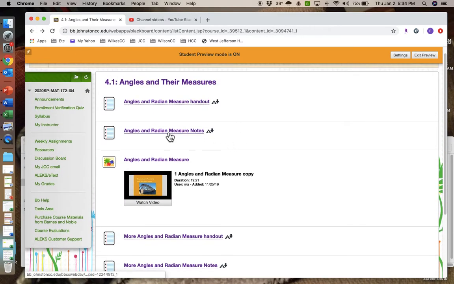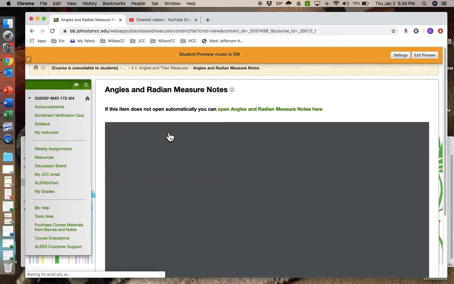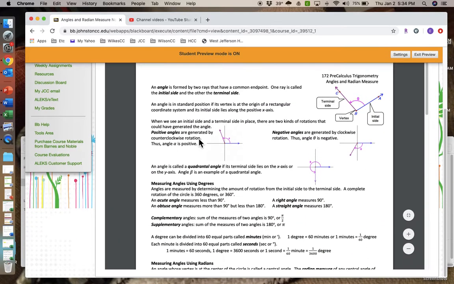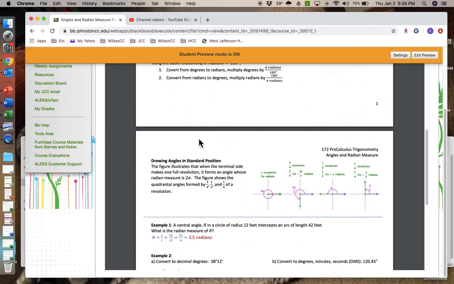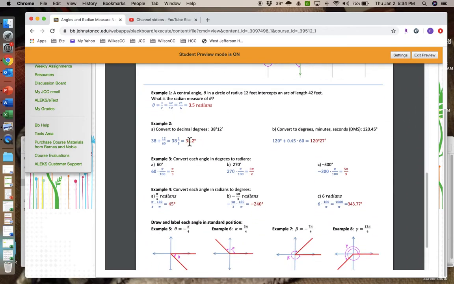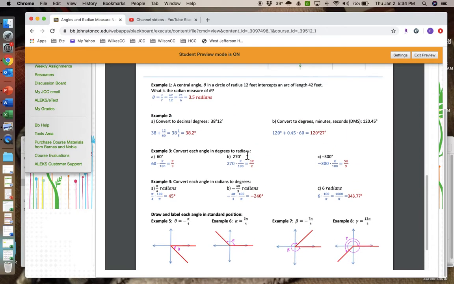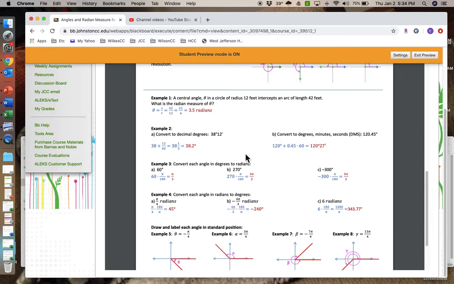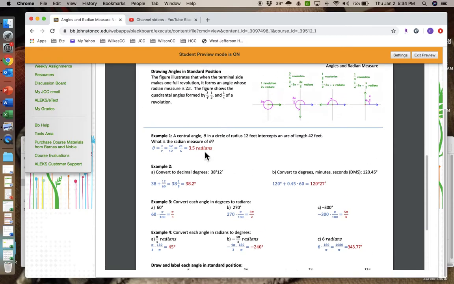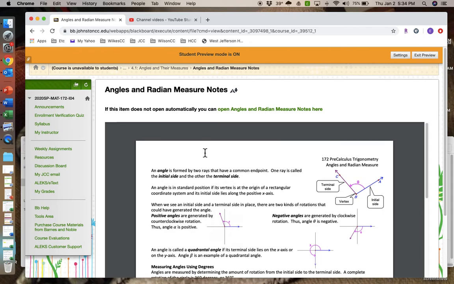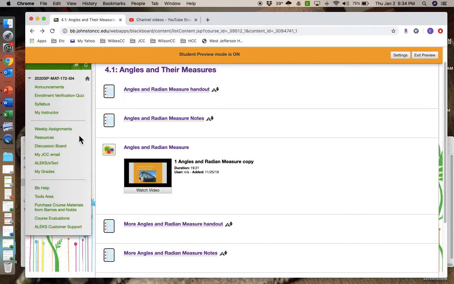These other ones where it says notes are the same handout but with all the work filled in. So if you need to look back at something quickly on your computer and you don't have your binder with you or something, then you can do that. I do suggest that you get a 3-ring binder and put all your notes in there, all your assignments in there, label them. Just the best way to keep up with things.